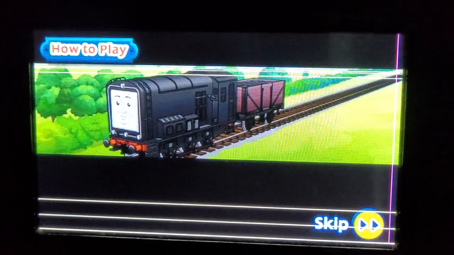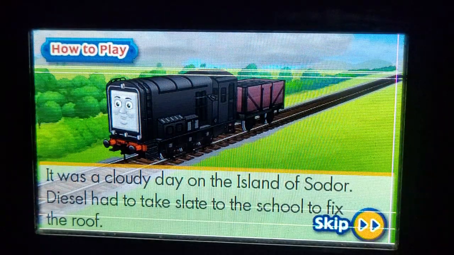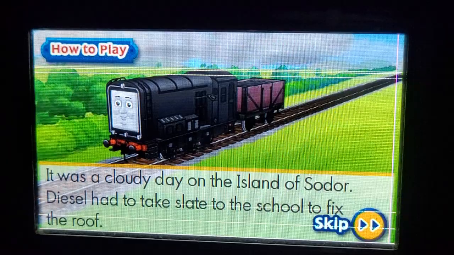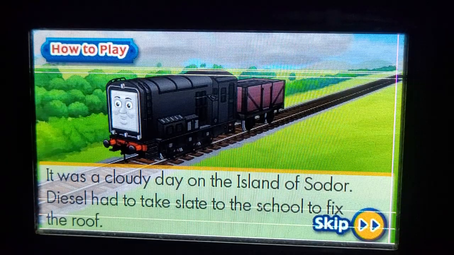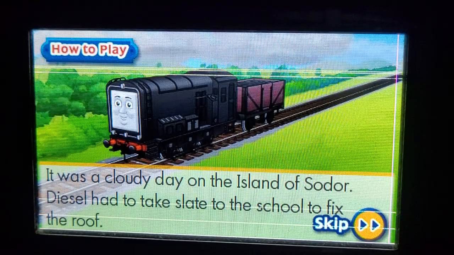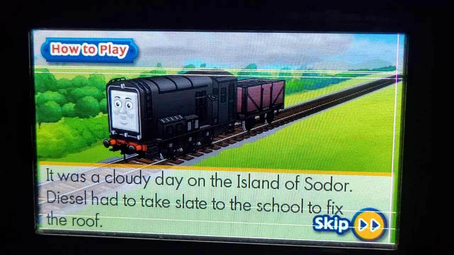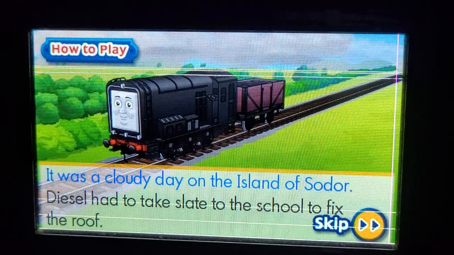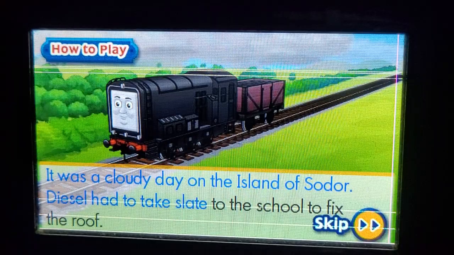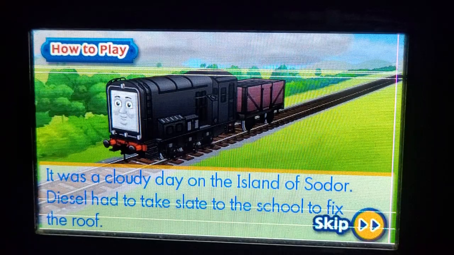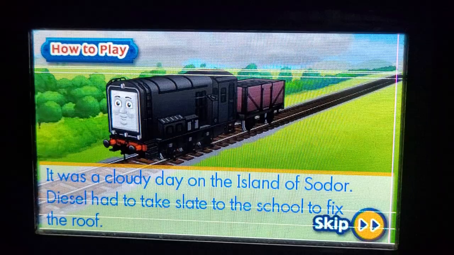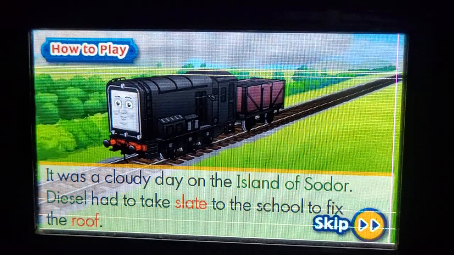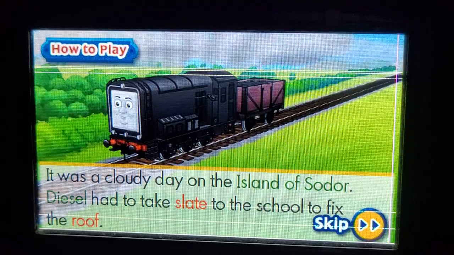How to play. Here are some tips on how to enjoy your reading time. You can read along as the story is read to you. It was a cloudy day on the island of Sodor. Diesel had to take Slate to the school to fix the roof. To explore the page, just touch the screen. You can touch the pictures to find fun animations and sounds.